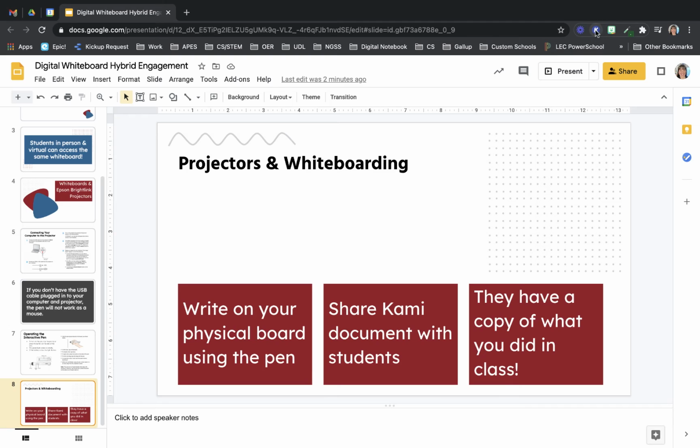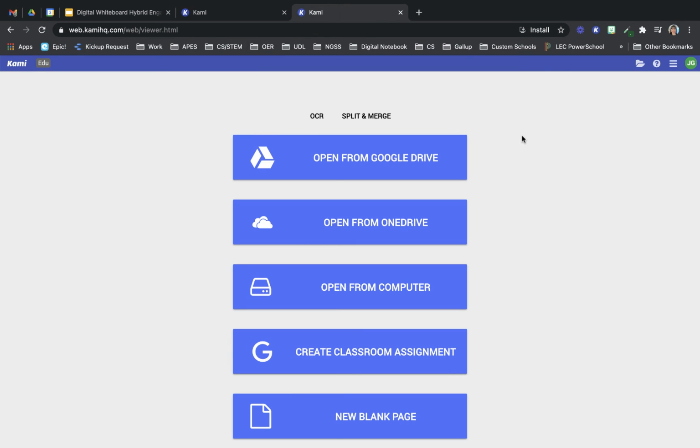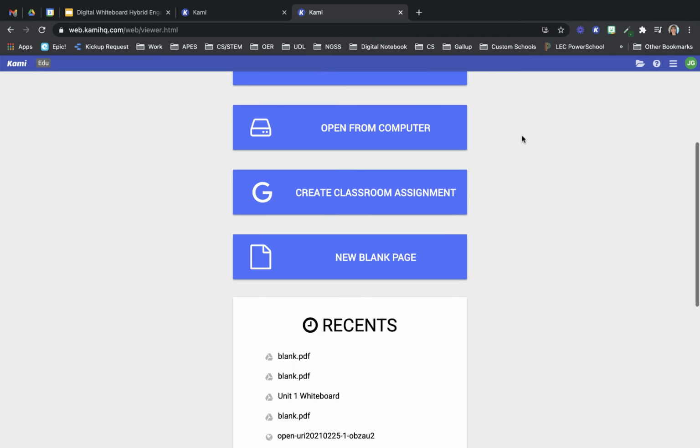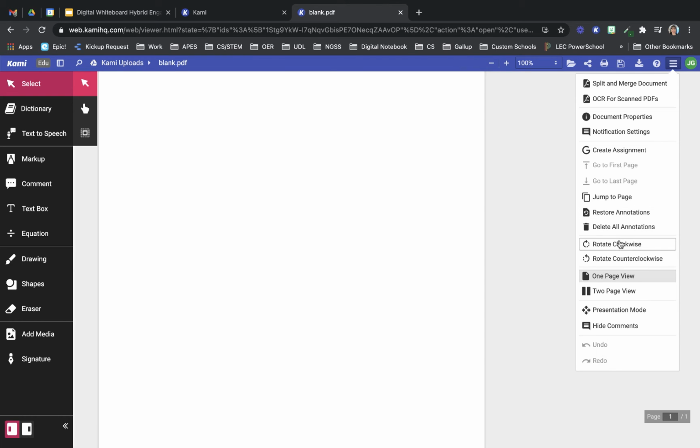So in order to get started with Cami, you can click on the Cami extension icon, that circle with the K, or you can go to camiapp.com and sign in. Once you're here, you're going to scroll down to get to New Blank Page. Notice you can have blank, lined, grid, or music, but if we're using a whiteboard, I'm just going to add a blank page, and then I'm going to come up to the menu and go down and select Rotate Clockwise. Now, I have a document that actually looks like a regular whiteboard.